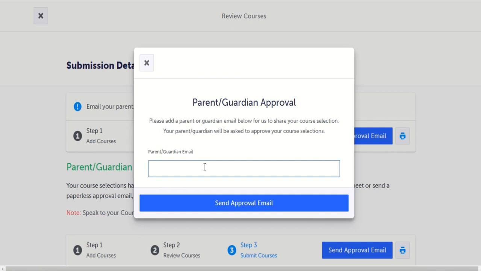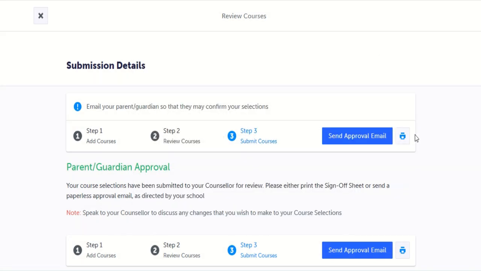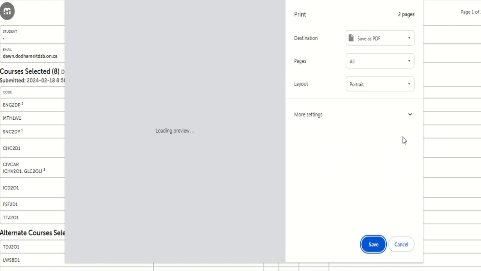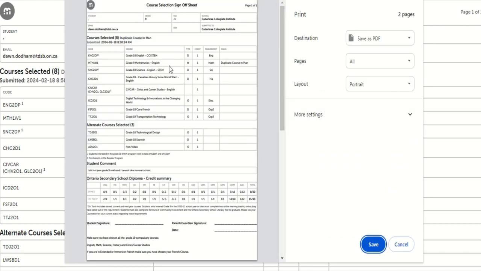Now, what if your parents' email is not working, or they don't have an email and they may not understand what the email might be saying? So instead of sending the approval email, I close that box, and there's a little printer button here, and I can click on that, and what will happen is a paper copy of your course selections will come up. And if there's any problems with it, or say maybe you notice after you've hit submit that, oh, you made a mistake, well, that's okay. Because what you're going to do is, number one, print this and have your parents sign it and bring it into the guidance office.